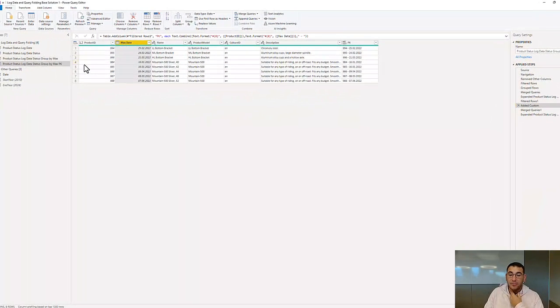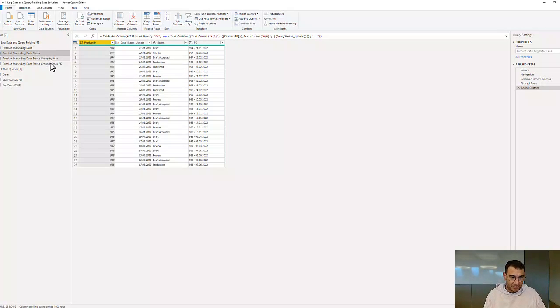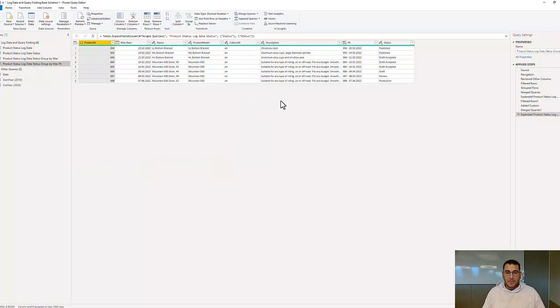That definitely, if we're dealing with big data, is going to be a problem. We're using import mode and having to import millions and millions of rows of log data, and then having a duplicate table with all the statuses and so on. That's not an ideal approach if you don't even have query folding. So this is not the best solution.